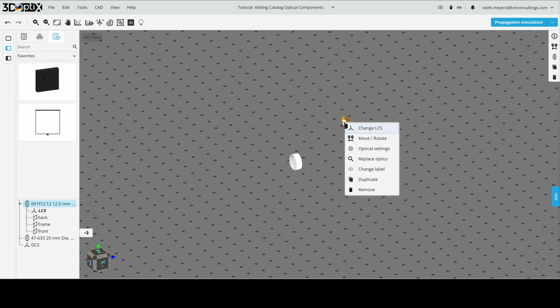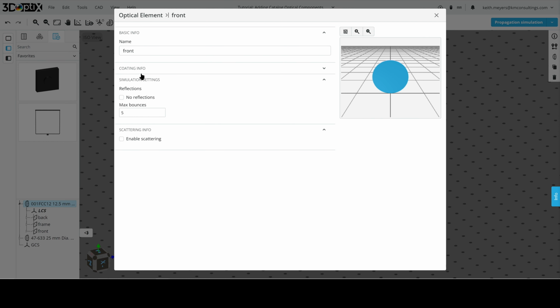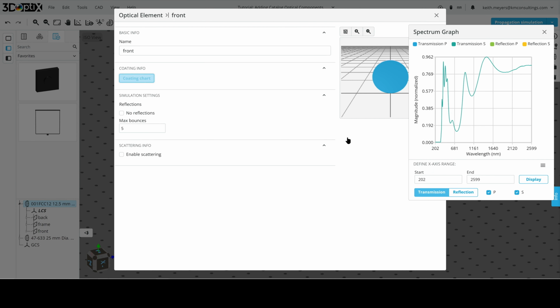Again, we're going to right click on the optic, our new filter, and we're going to look at the front face. So as you can see, there's an additional option for some optics. For this filter, for filters in general, we also have a coating chart. So if you click on this, it will show you the coating that is being applied to this optic. Down here, we can look at the wavelength range and display it. We can also look at transmission and reflection, and also S and P polarization. So if we go to reflection, this will just be the inverse of the transmission graph minus the absorption.